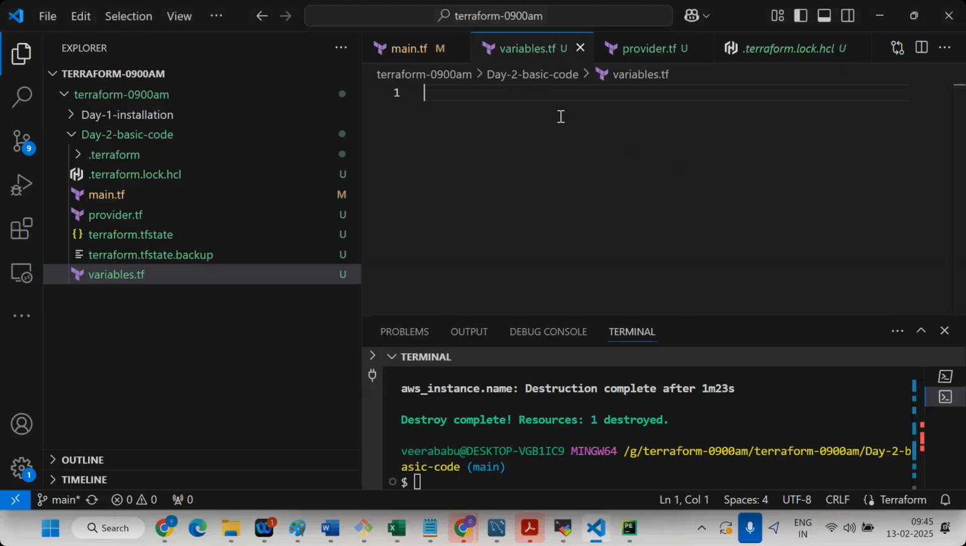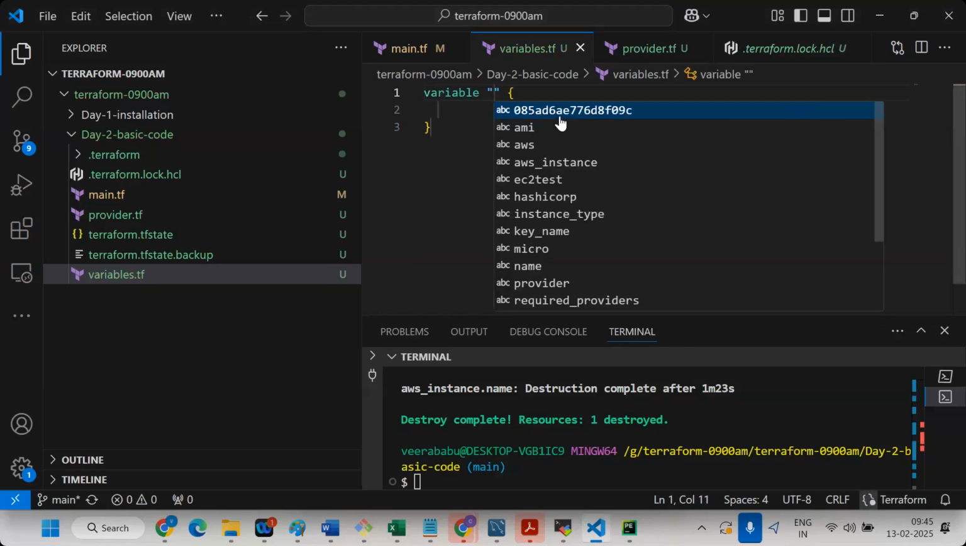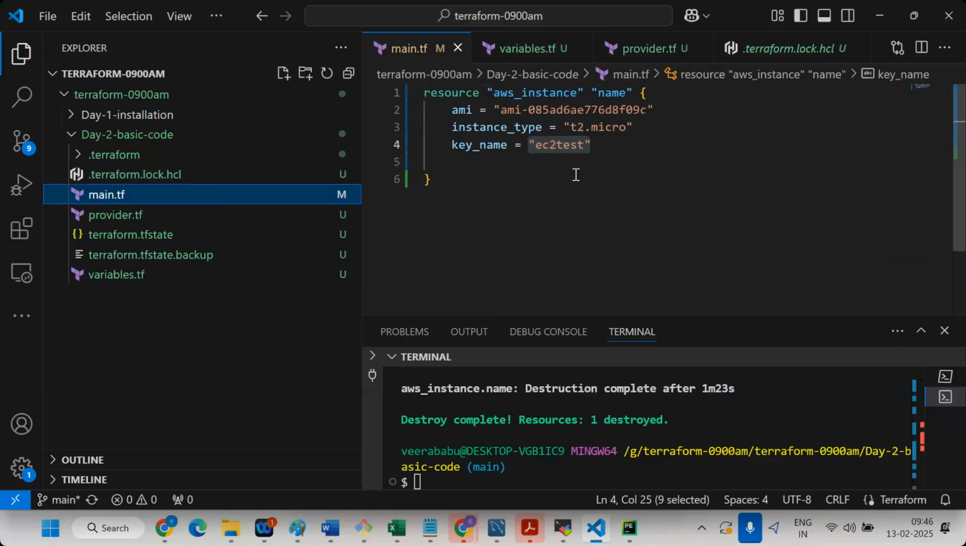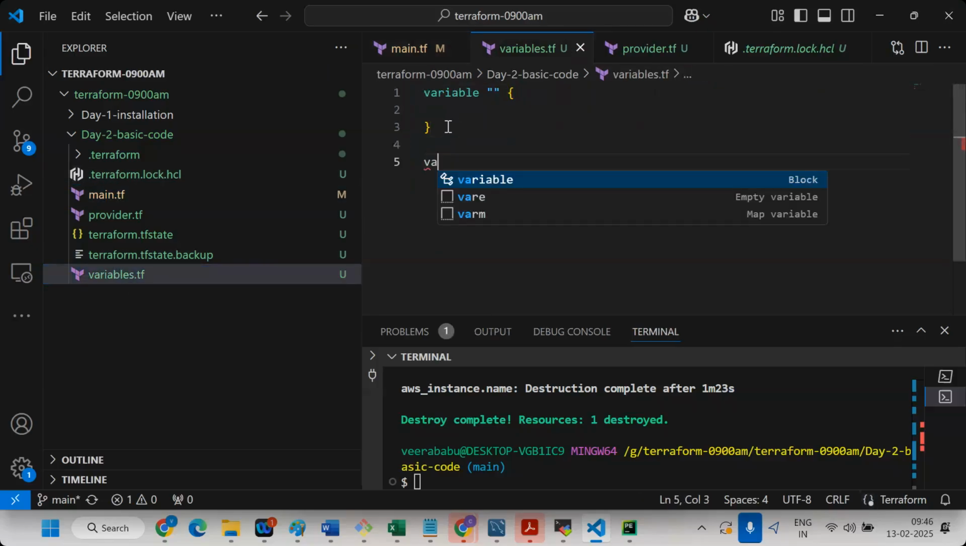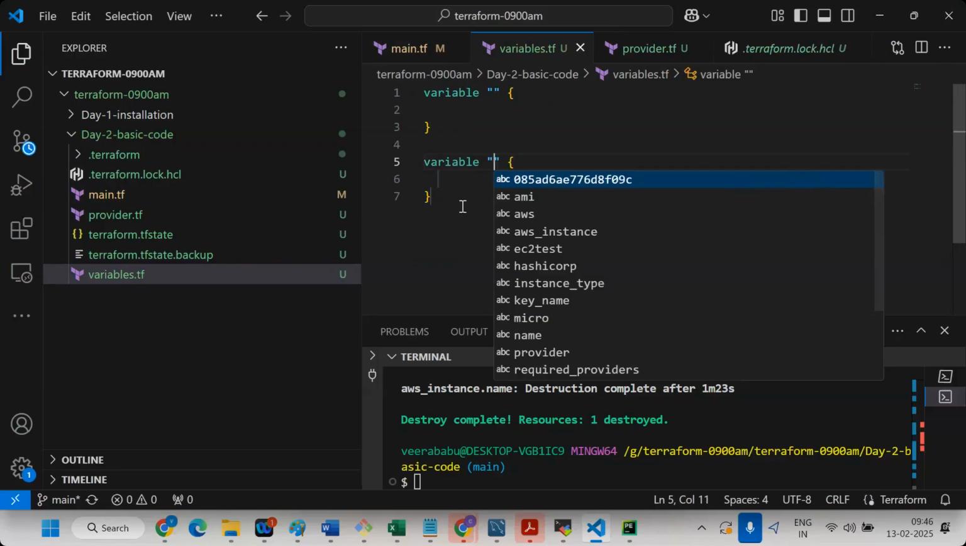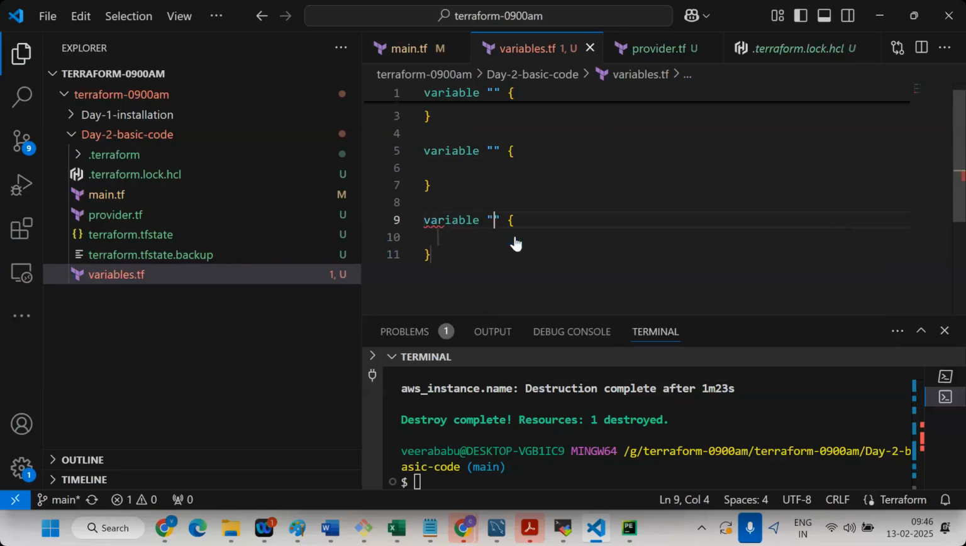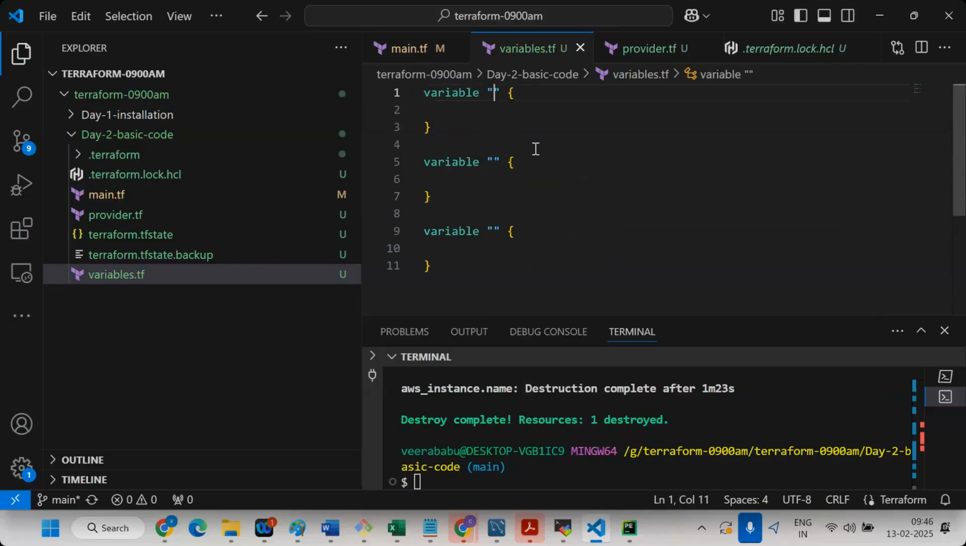A variable block starts with variable. That's it. Here give any variable name, any name you can give. Total how many values are there in my main.tf? Three values. So I need to write three variables. If you want to give variables for these three values, you write three variables. The first variable is for AMI. I'm giving the name AMI ID like this. Any name, your wish.